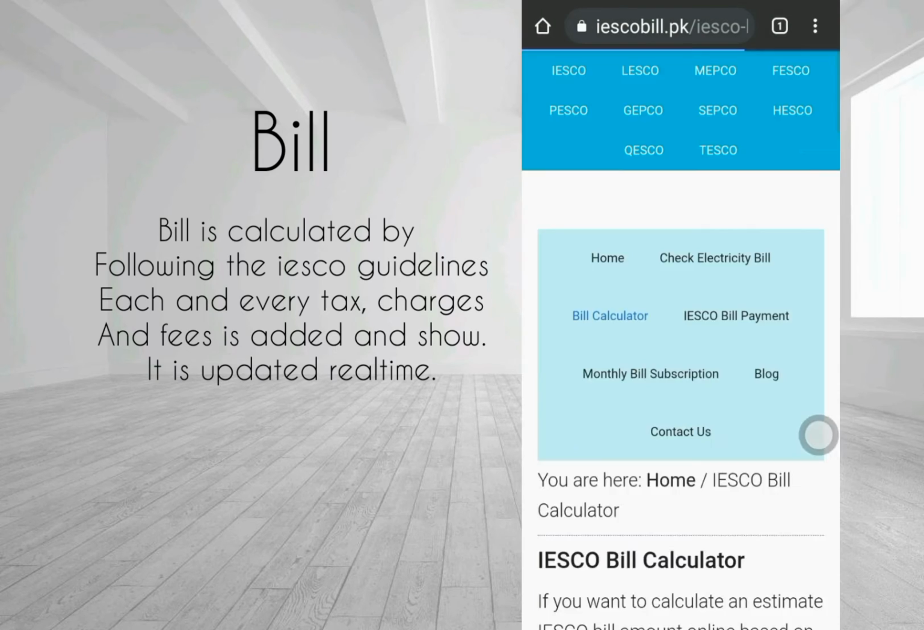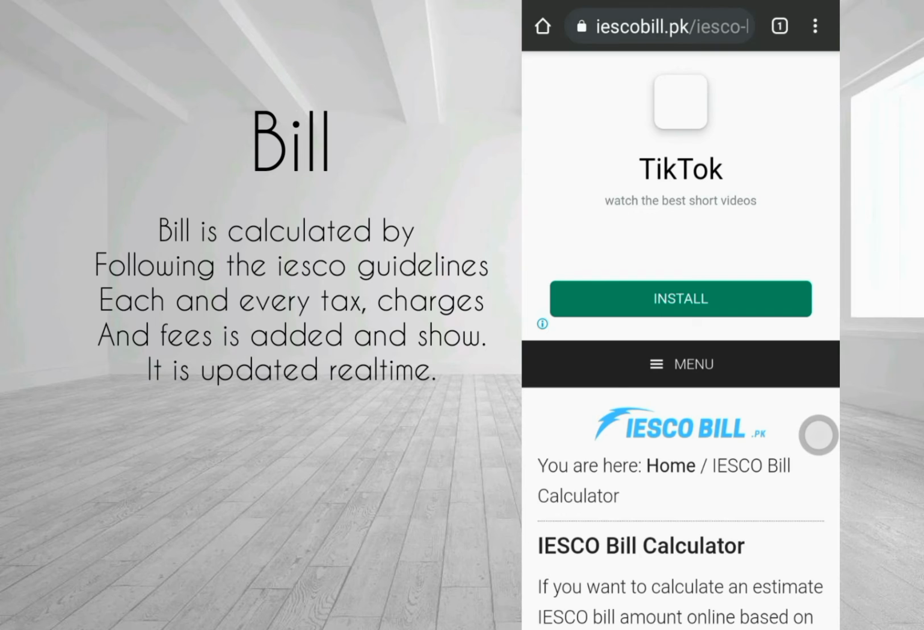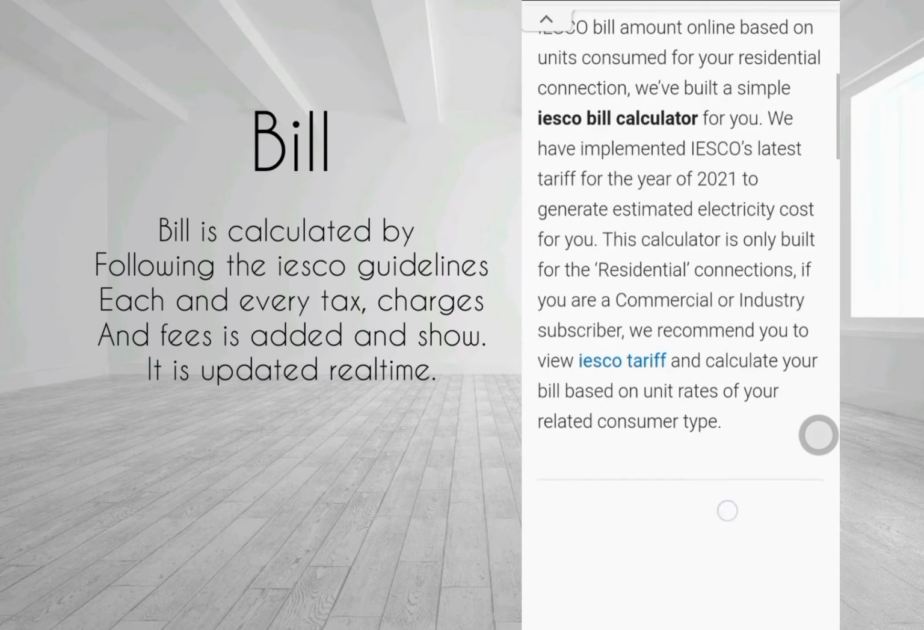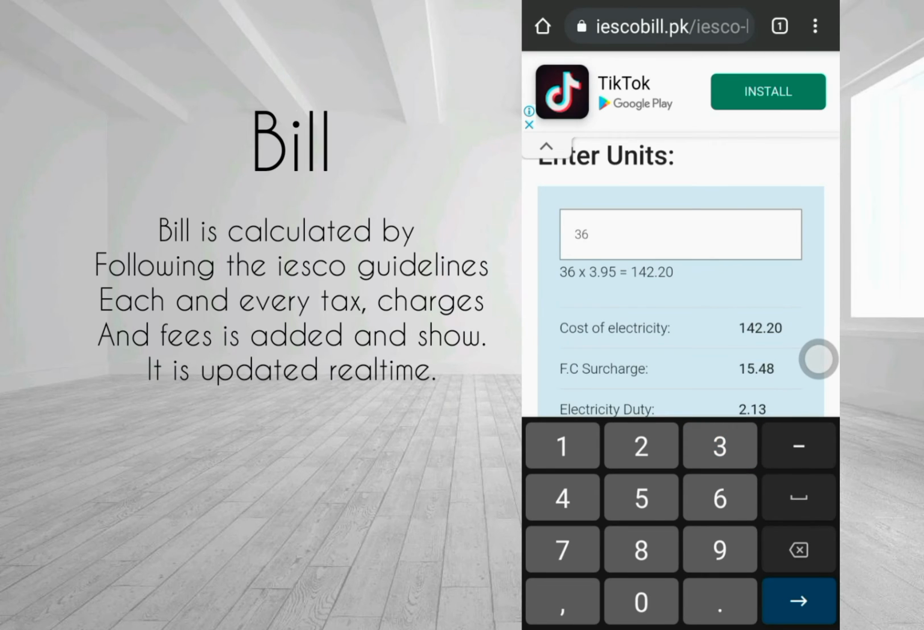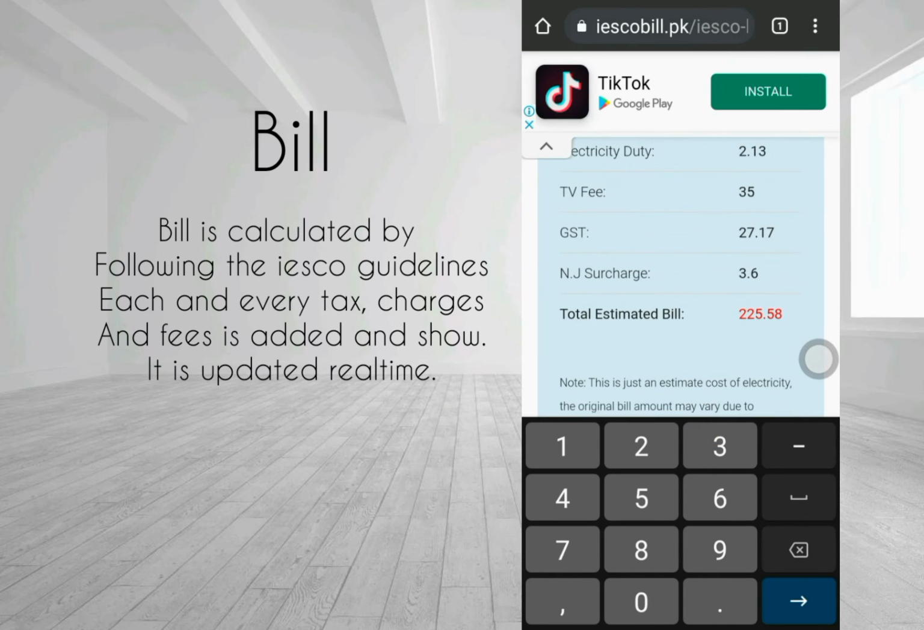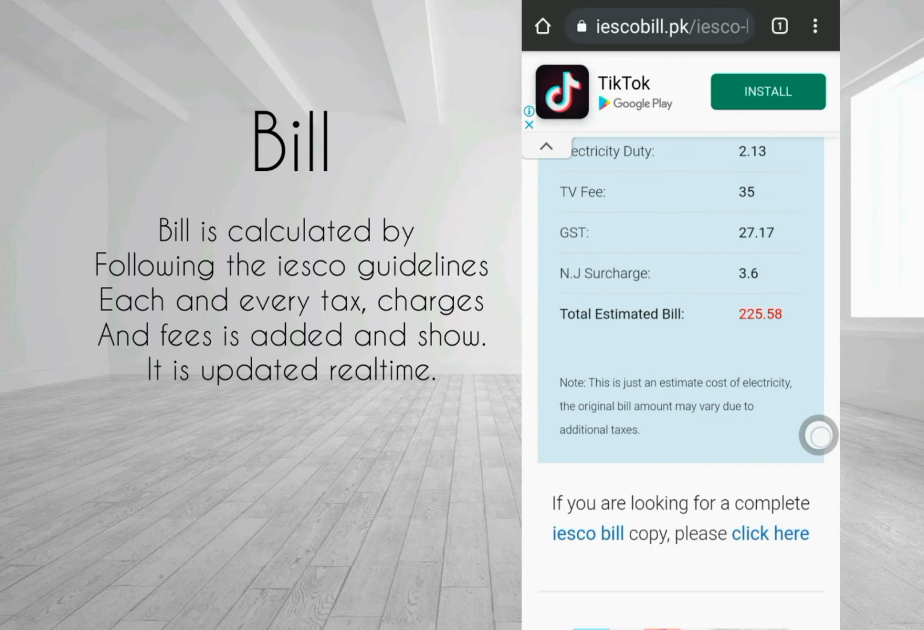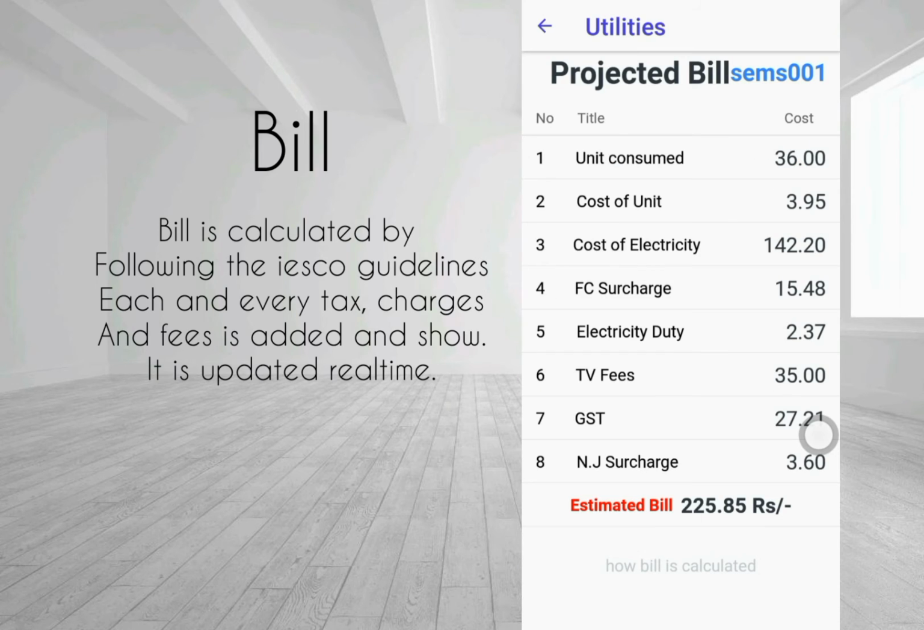By clicking how the bill is calculated, the user will be taken to the ISO website where he can calculate his bill and check whether the bill is calculated correctly by the application. And all the ISO standards are also presented on the bill. The user can make sure there is no mistake in the bill calculation.